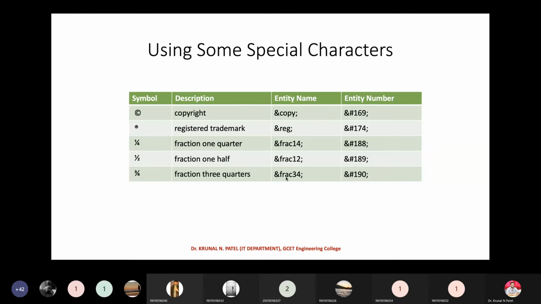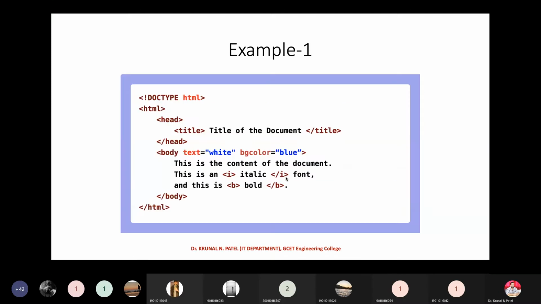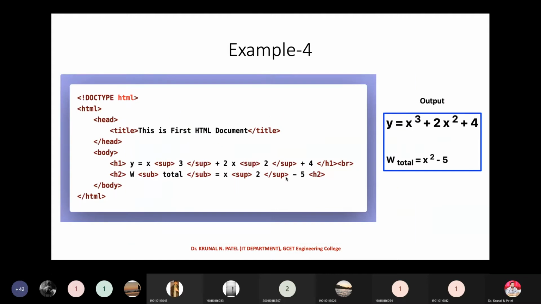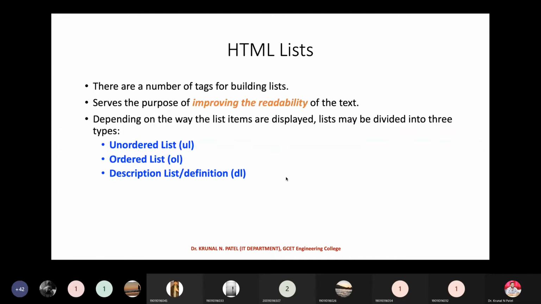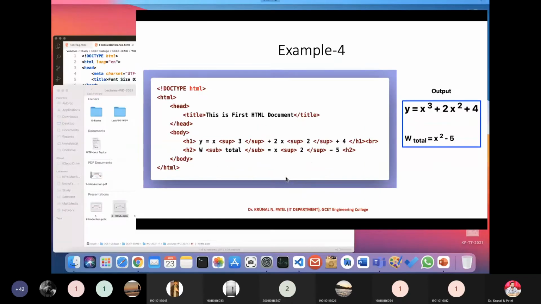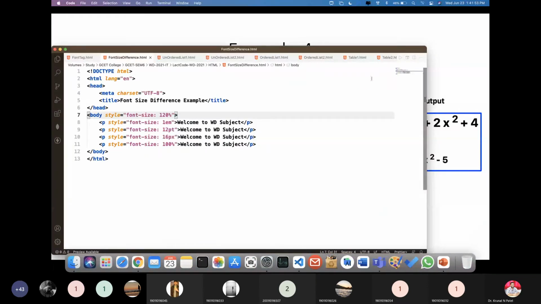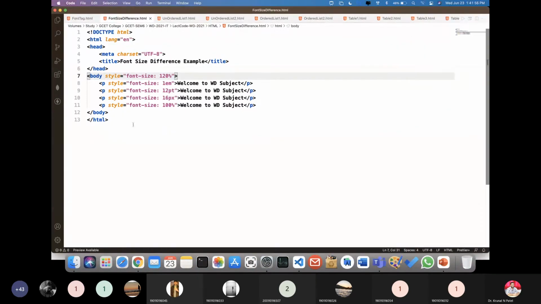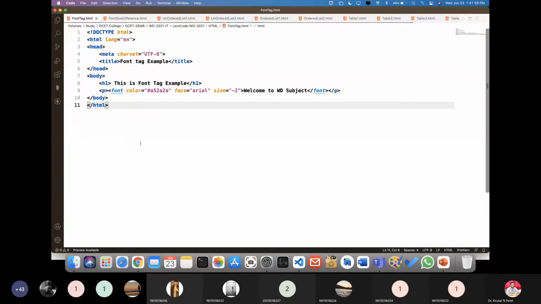Okay, so that is all about the font tag and some special characters. In this slide, I have put some examples. Here you can see this particular example, if I want to display equations like this, you can just practice it. Before going to the list, let's first discuss a font tag, and then we'll jump onto the list portion. So here, this is the particular example for the font tag.